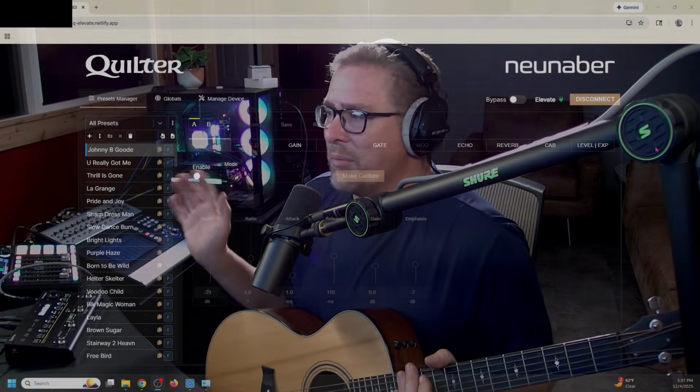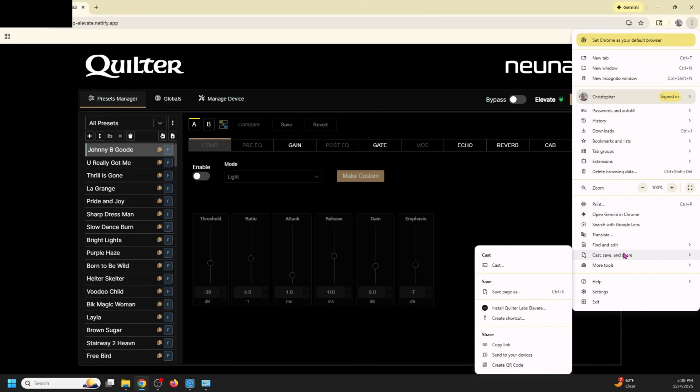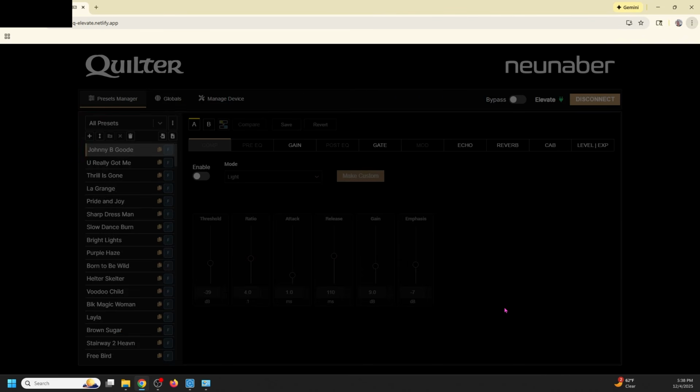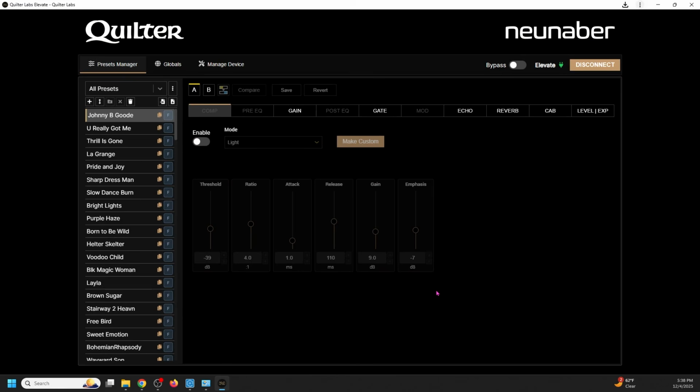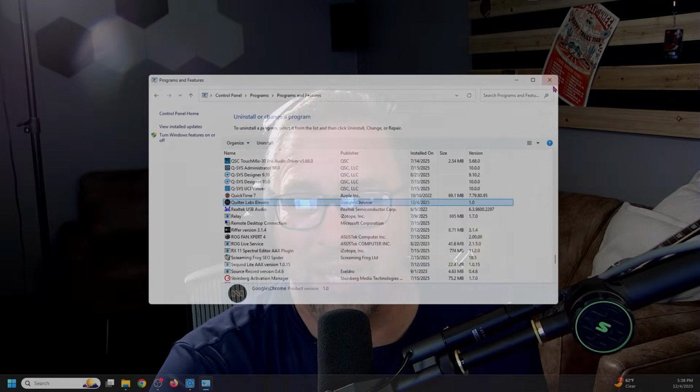Okay, starting out from the beginning, go to your Google Chrome, head on over to the Elevate page on Quilter Labs, go down to Resources. Once you have the web app up and running, click the three dots on the right. Click Cast, Save, and Share. And down here, you'll notice when you click on that, it says Install Quilter Labs Elevate. Yes, you can click it, you can install it. And when you do, you notice it kind of popped up and covered the screen over. But that is now no longer a web application that's running. In fact, if we look in Control Panel and hit F5, we'll notice it's installed as a program now on our system.